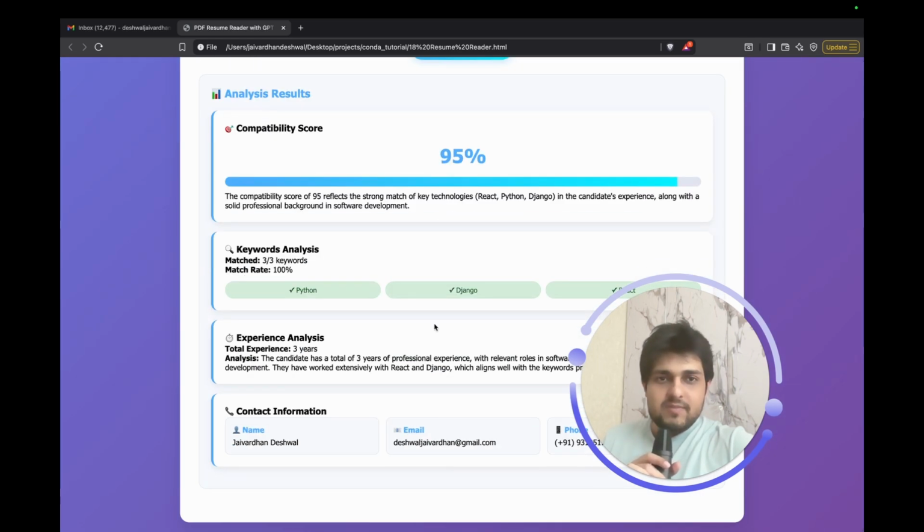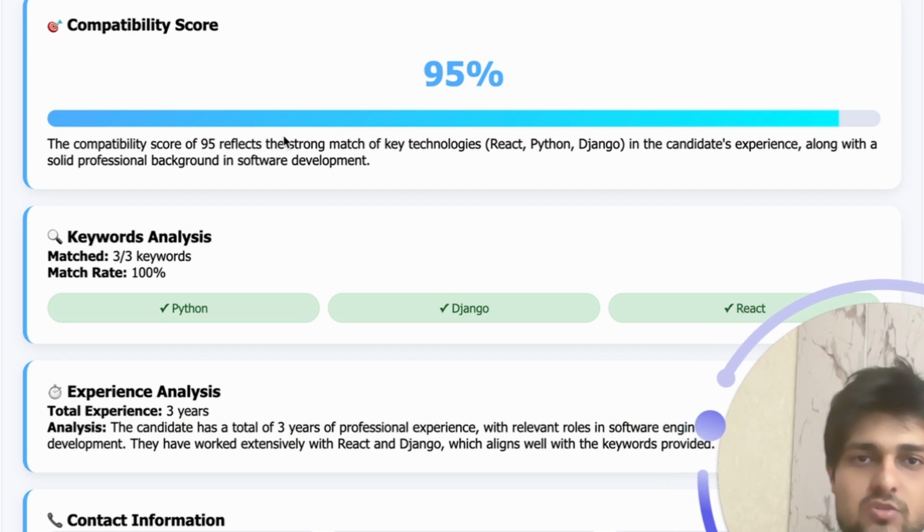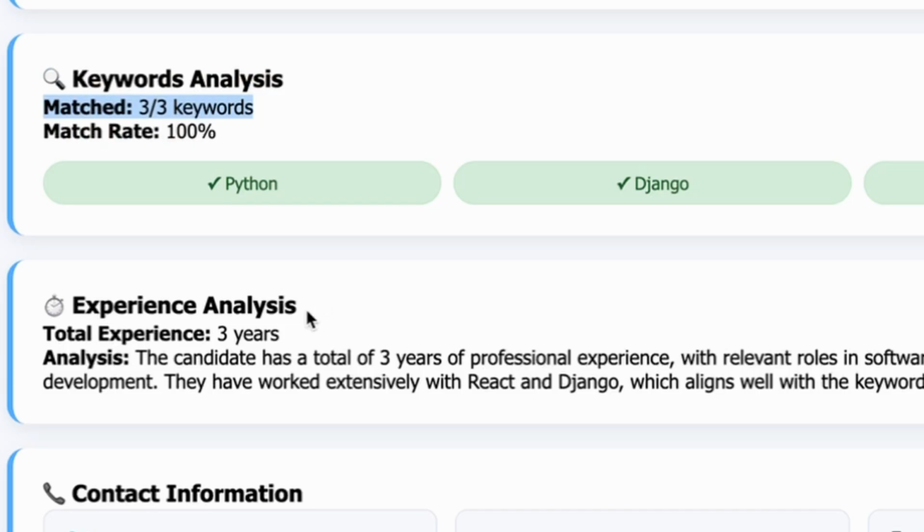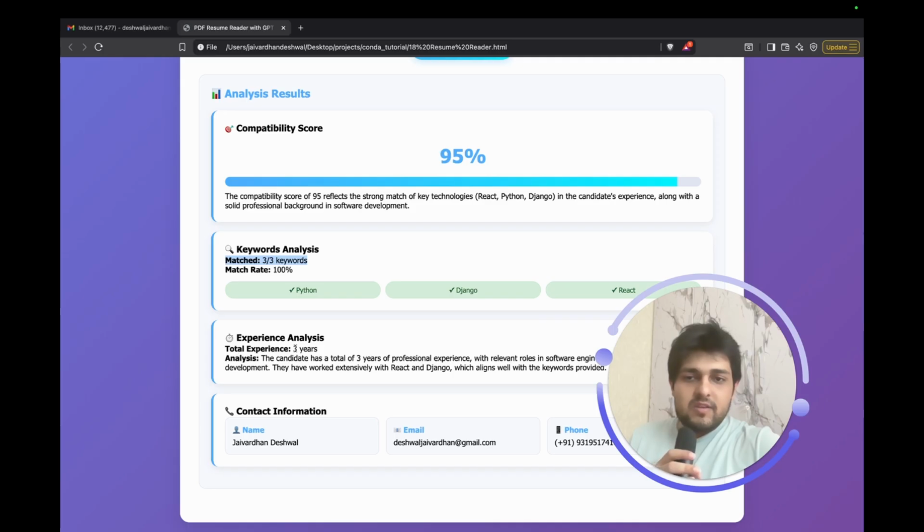Okay, it's analyzing and the results are here. So it matches 95%. Compatibility score of 95 reflects a strong match for key technologies: React, Python, Django. All three keywords match, 100% match rate with my resume. And it has also extracted the years of experience. So total experience 3 years.